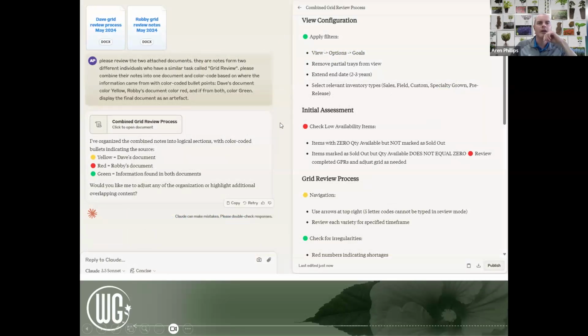Let's see what it did. So this is a screenshot of what Claude looks like with that artifact generated to the side. Now, this is exactly why I like Claude, because it has this ability to create a different document that is outside of the chat thread, okay? So you can see my prompt, the documents, awesome, cool. Then it has this thing here called combined grid review process that it generated. It's its separate document.